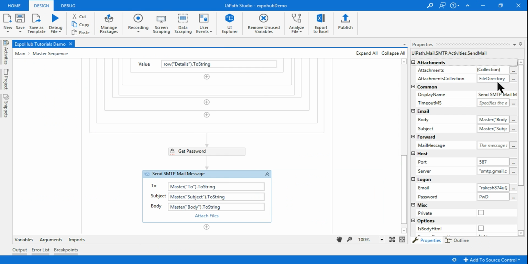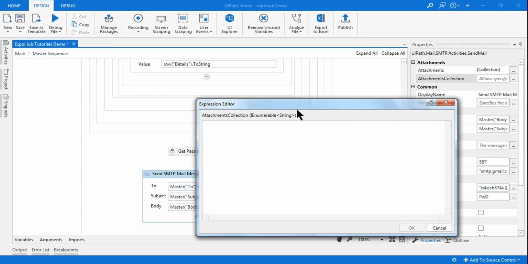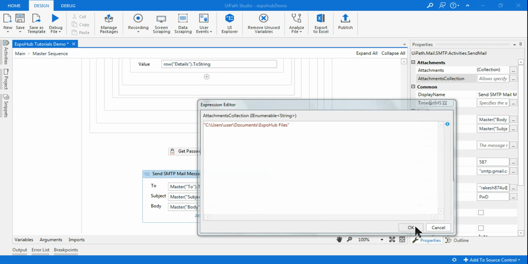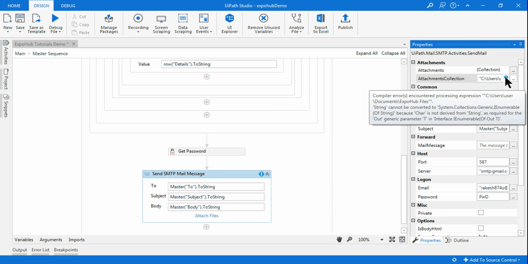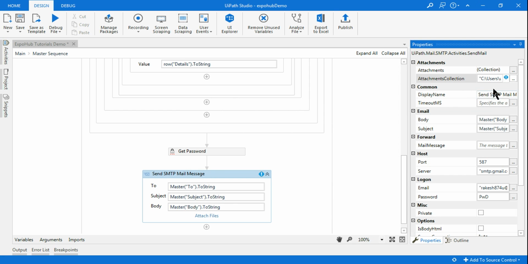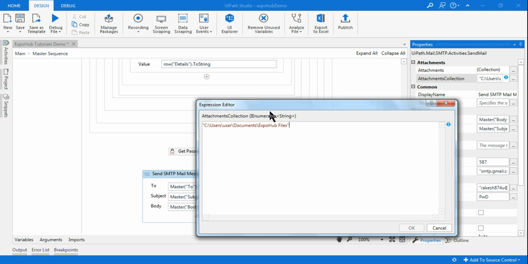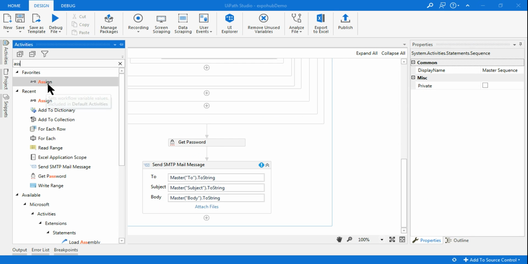Select this. On the right-hand side, you have something called Attachment Collection, and this one takes an enumerable of string. That means you cannot directly mention the path. If you mention the path and click OK, it will still give you an error. You can see that it doesn't accept that. So how do you utilize this? You have to utilize the Assign activity.